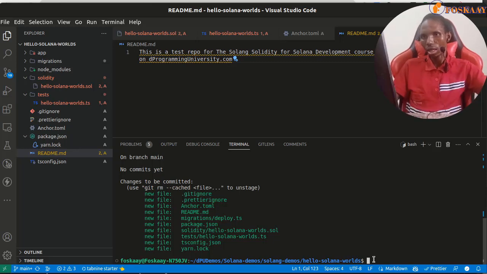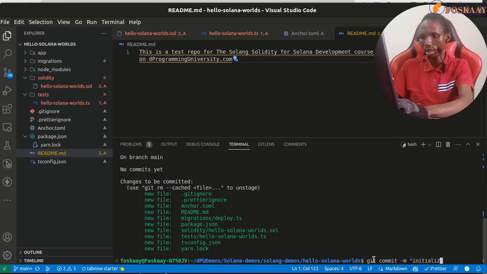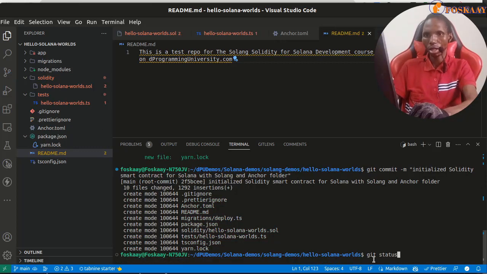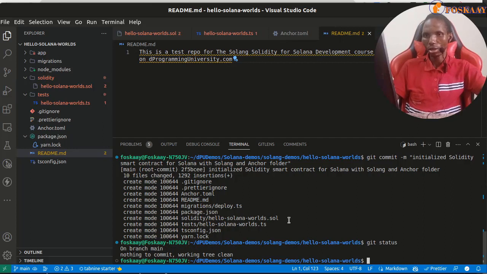Then the next one I want to do is git commit -m, then "initialized Solidity smart contracts for Solana with Solang and Anchor folder." Enter. Then if you do git status again, we see that it's already committed. Then it's time for us to git push.